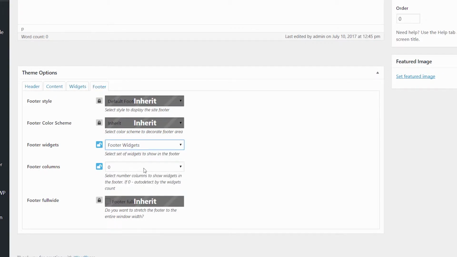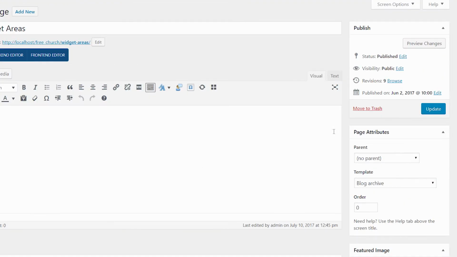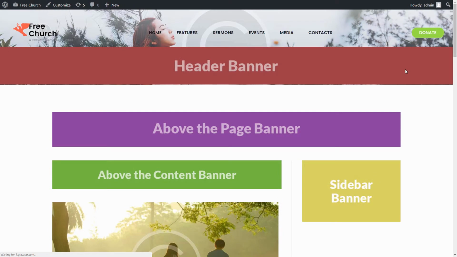You can notice here that we've got the footer column setting, and we can choose the number of columns we want to show in the footer. If we select 0, the number of columns will be the same as the number of widgets, which in our case is 1. Now let's preview the changes and see how our page looks on the front end.